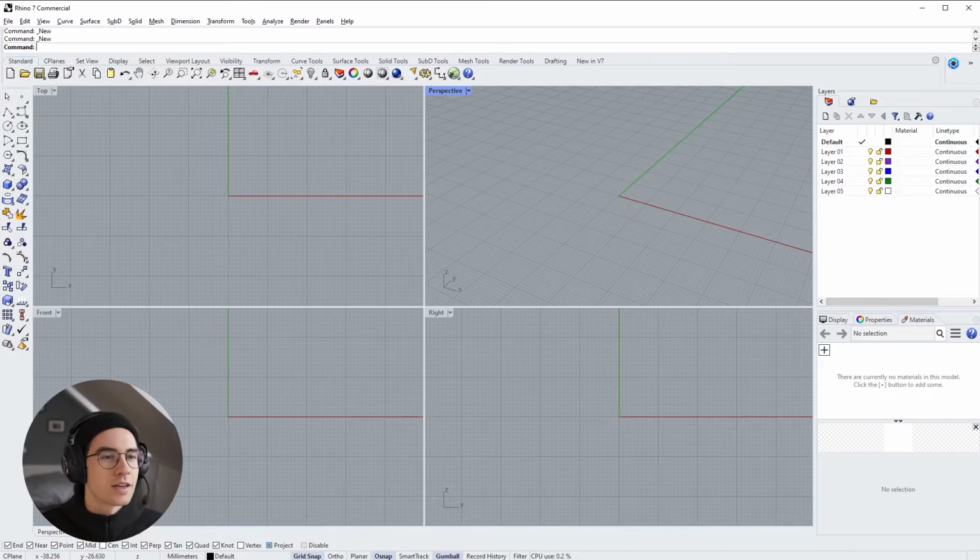All right, currently I am in Rhino. I'm in Rhino 7 right now. This is the newest version. It does not really matter which version you are, but we will use one tool which is Rhino 7 only. But the rest you can follow along with any version.